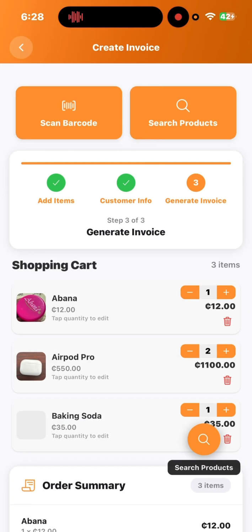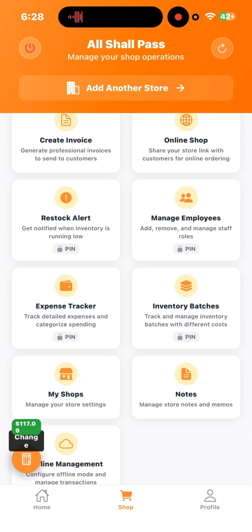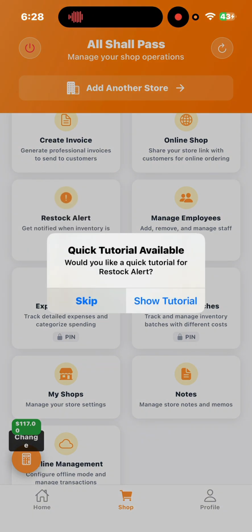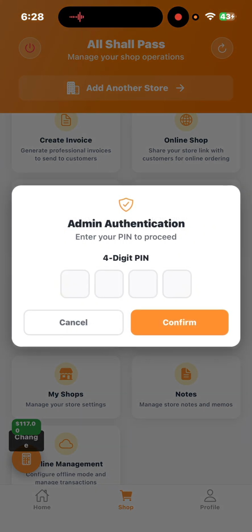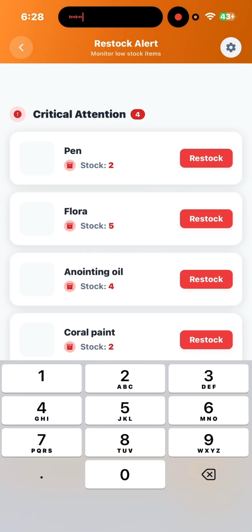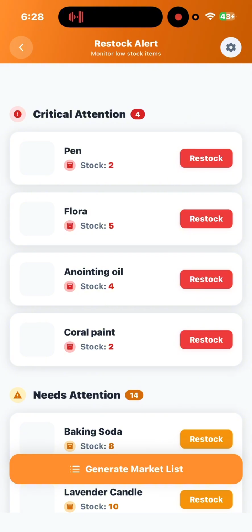Also, restock alert. So this is one of the most important features of the app. When items are finishing in the shop, you can head on to restock alert. Whenever you receive a notification of items finishing in the shop, or you want to restock things into your shop, you go to restock alert, and then you confirm. The restock alert tells you how many items are left, what is finishing, and what needs attention.